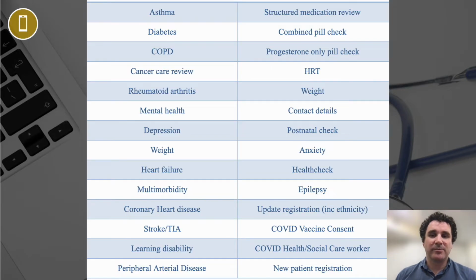The online reviews themselves, we offer a wide range of reviews covering all of the respiratory and cardiovascular long-term conditions, as well as multiple mental health reviews, medication reviews, for example for HRT and pill checks, as well as a multi-morbidity review which allows patients in a one-stop shop approach to deal with multiple conditions in one go. We have some administrative reviews as well, such as updating contact details and new patient registration.